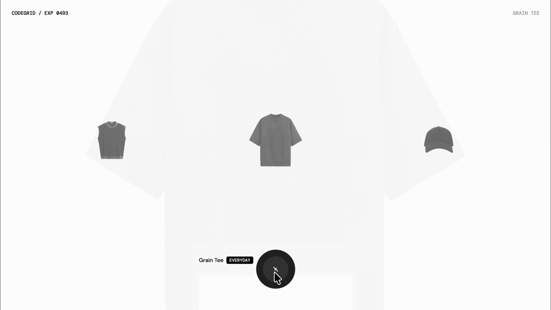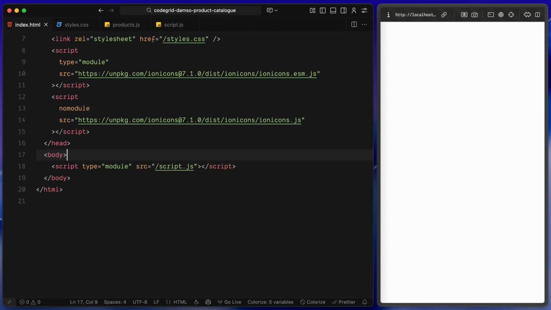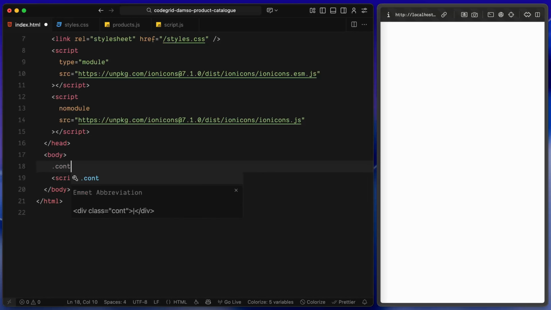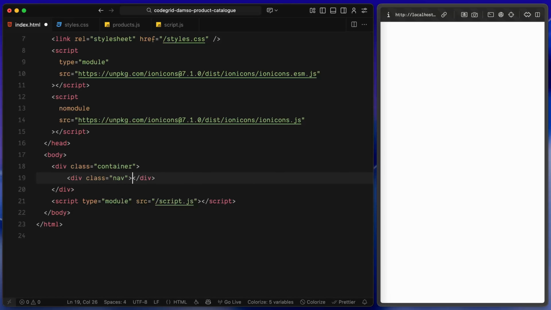Alright, let's jump into the code. Let's start with the HTML. At the very top, I'm adding a wrapper div with the class container. This will hold everything, the navbar, the gallery, the controller, the banner, and the model, all stacked within this single container. Inside that, the first element is the navigation bar.